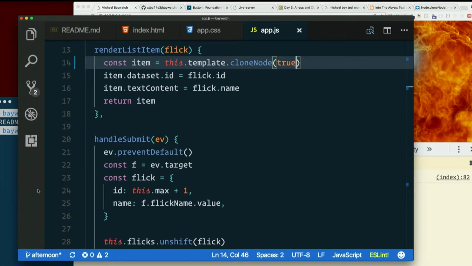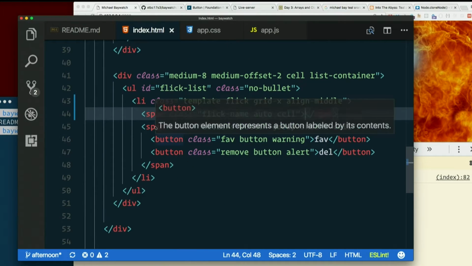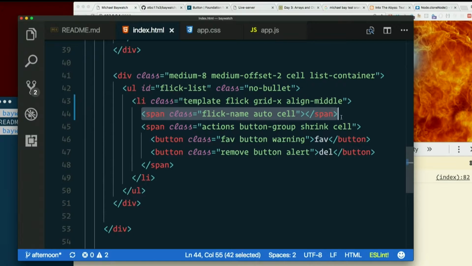What do we do after we clone it? Where do we put the name? Inside the item's text content. Replaced the entire contents with just the name. We don't want to do that, do we? We want to put it just inside this span. So we want to get the span with the class of flick name.